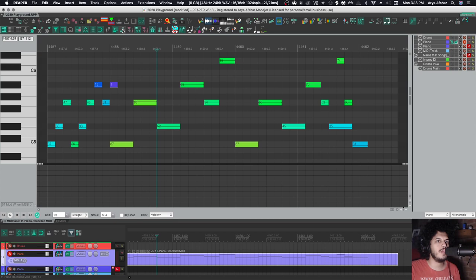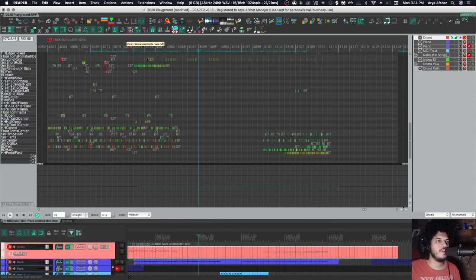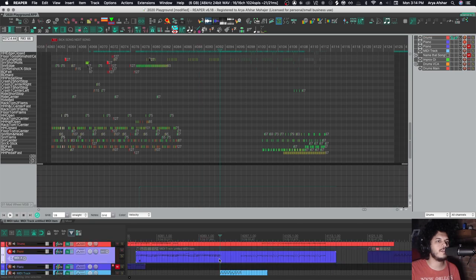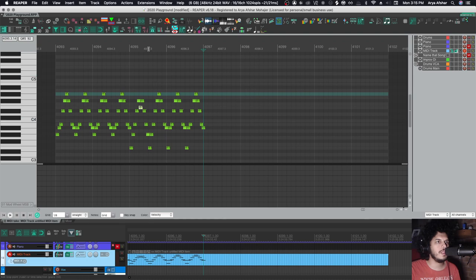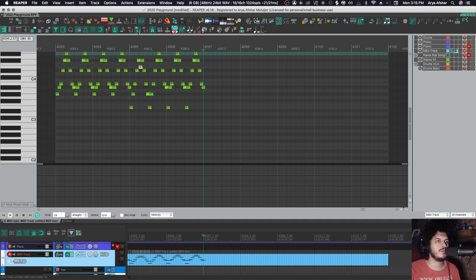Next is zoom to content. So I selected this clip. I can go and zoom to its content. Next is hide unused note rows. And for that, let me go back to my piano. So I got this very simple melody here. And if I go hide unused note rows, I will only see the notes that were in this. So if you worked in Ableton, this will come very familiar to you. If I want to go back to showing all note rows, I just hit this other option, view show all note rows.